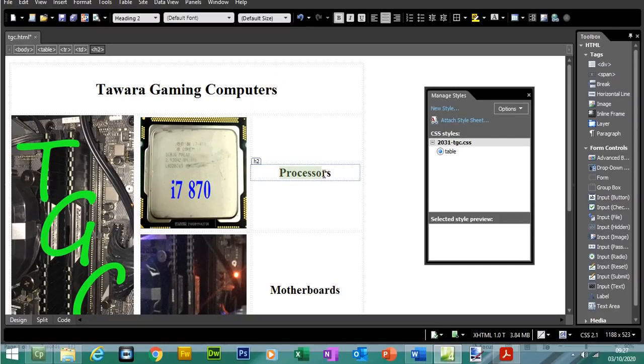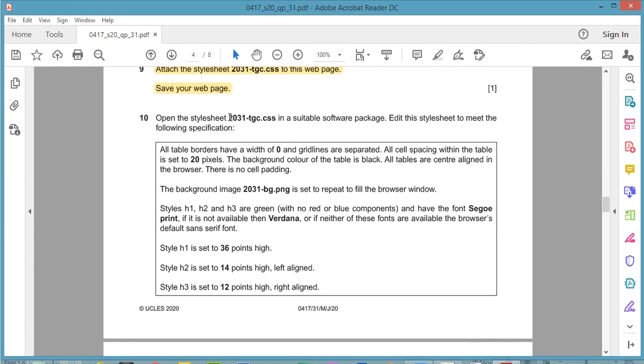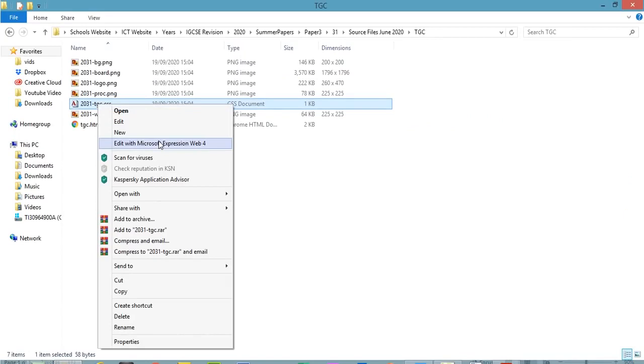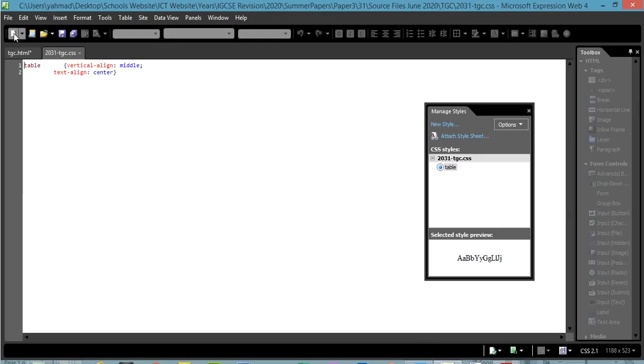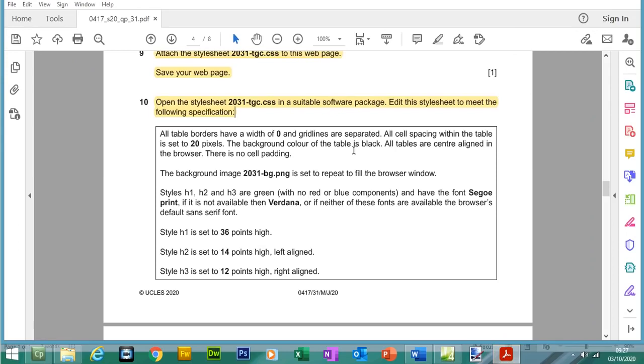Right, question 10. We need to open up the style sheet 2031-TGC in a suitable software package and edit the style sheet to meet the following specification. Okay, so we can open up the style sheet in two methods. We can right click on the style sheet and click edit with Microsoft Expression Web 4, which I'm going to do. Or you can go to File and Open and browse and locate the style sheet. Okay, so let's see what we have to do first of all to the style sheet.